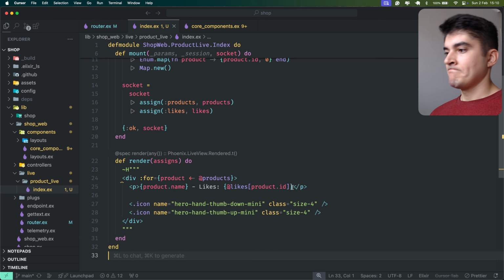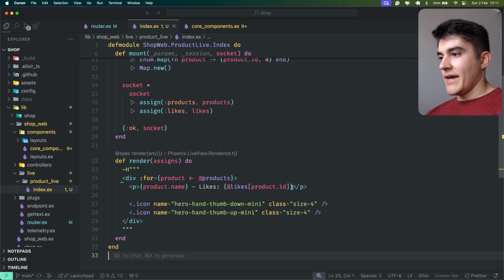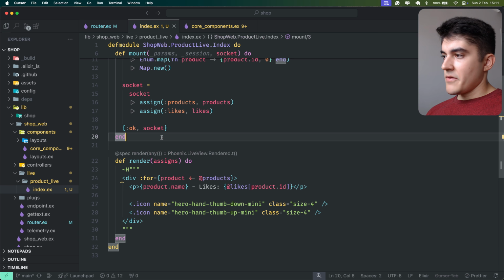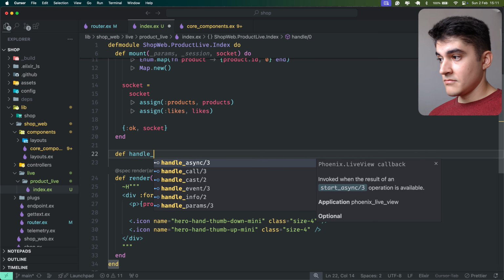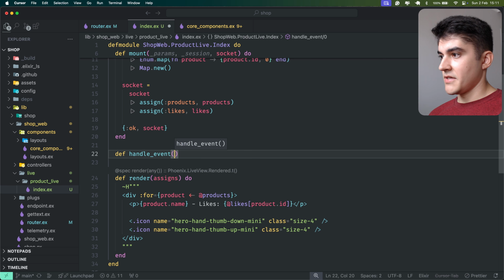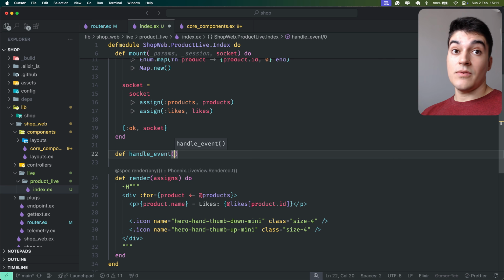Okay, we have our variable for likes. So how do we change that? We need to create sort of an event, one for like and another one for dislike. And how can we create an event in Phoenix? There's a very handy function called def handle_event in Phoenix. And we use this function to handle an event.